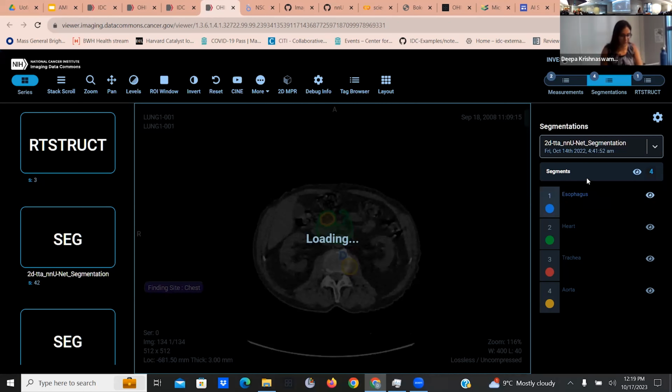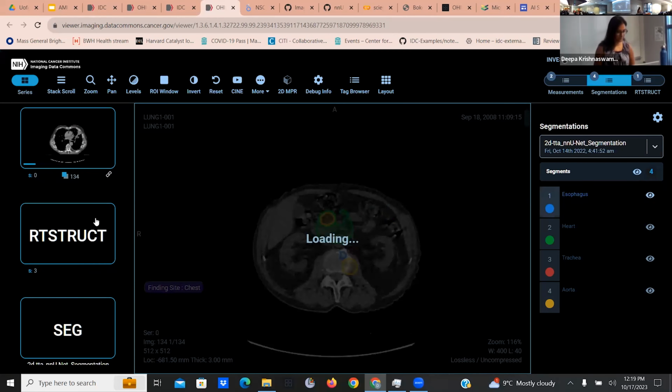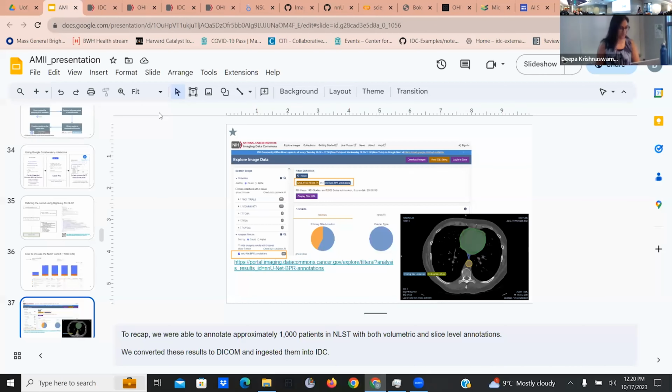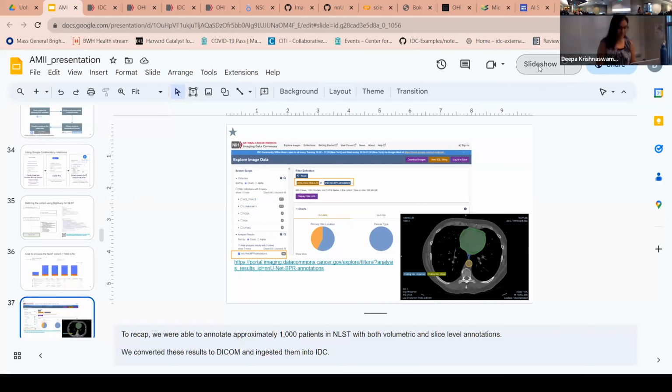it takes a little bit of time to load up. Usually it's a little bit faster. Okay, we'll wait for that to load up and I'll come back to that later.